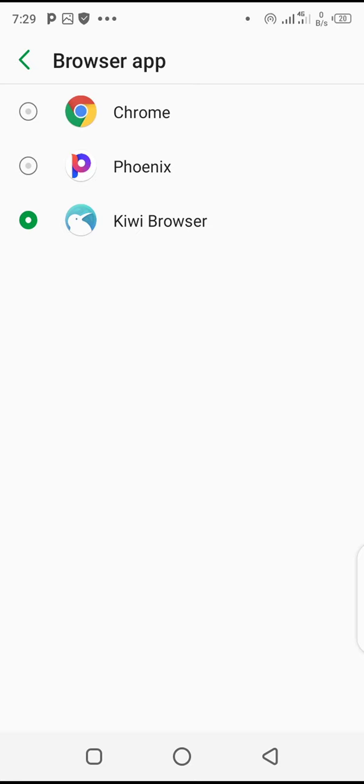Share this with your downlines, share this in your group, share this in your WhatsApp and Telegram group, and let all of your downlines make Kiwi browser their default browser, because you wouldn't like to have difficulties when it's time for you to withdraw your earnings by August 25th. So let's do everything accordingly.